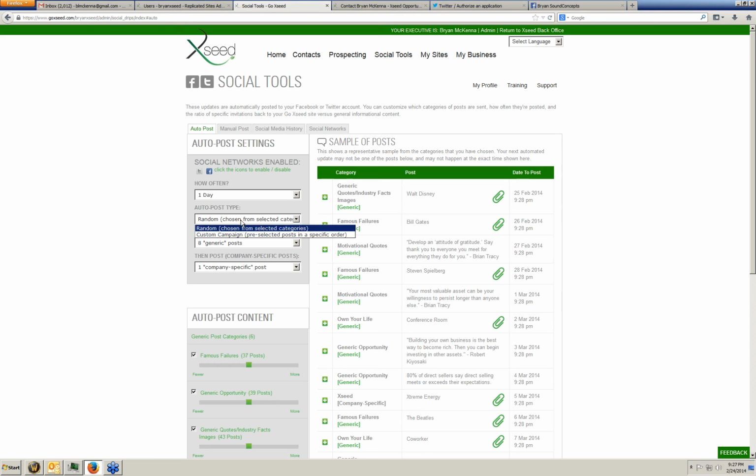The next option you have is whether you're going to choose a random assortment of auto posts, or whether you're going to choose a custom campaign. I am a huge fan of set it and forget it features. If I can just have something run, share the information, and let those hits or those questions come to me about the products or the opportunity, I'm a huge fan of that, and that's the way I want to set it. So I'm going to leave my auto post type as random.